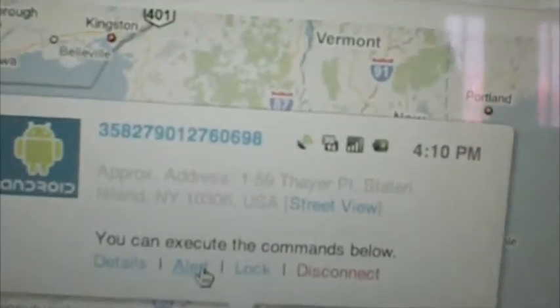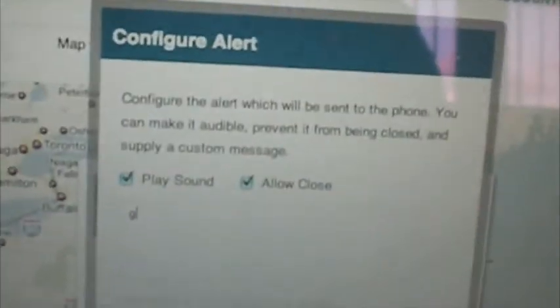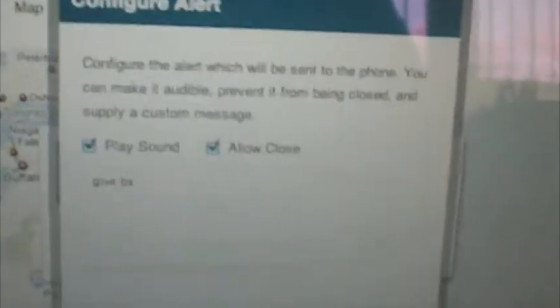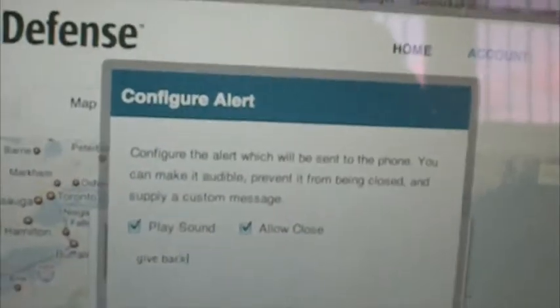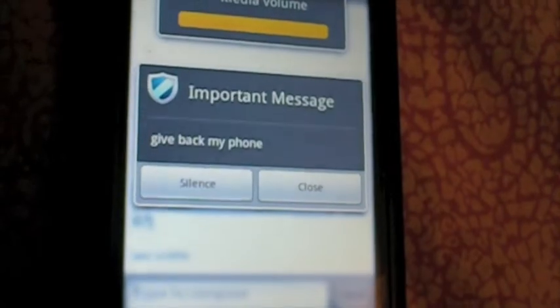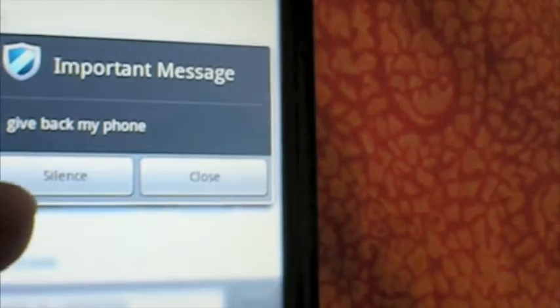You could alert your phone, which I'm pretty sure, let's see, play sound. Give back my phone. Okay, let's send it to the phone. I think it's going to be allowed. Let's go to my phone. And it says, give back my phone. Pretty cool.